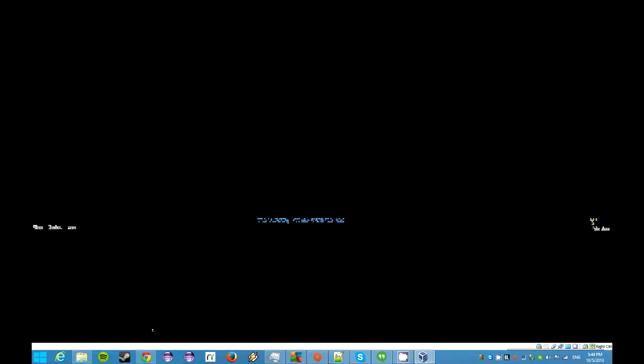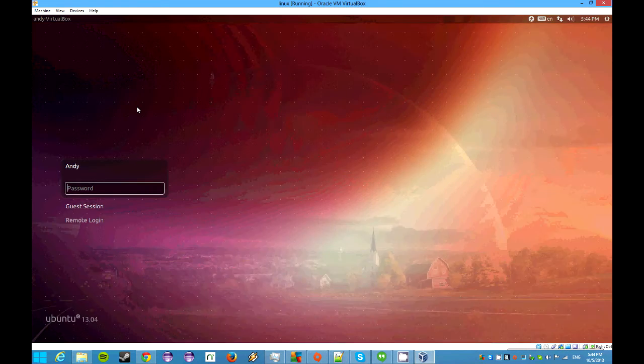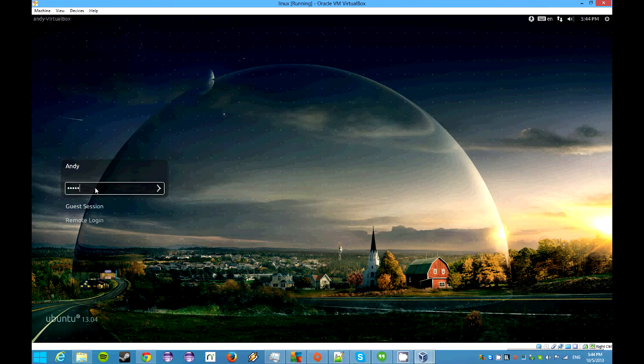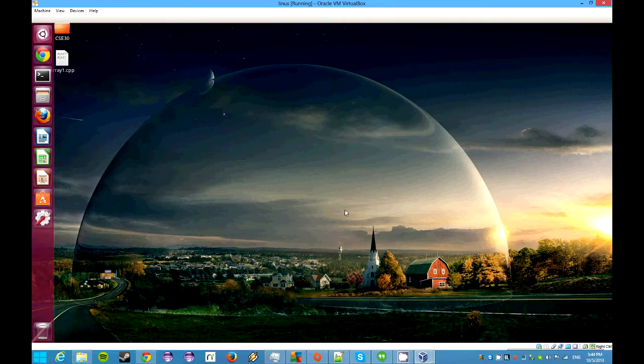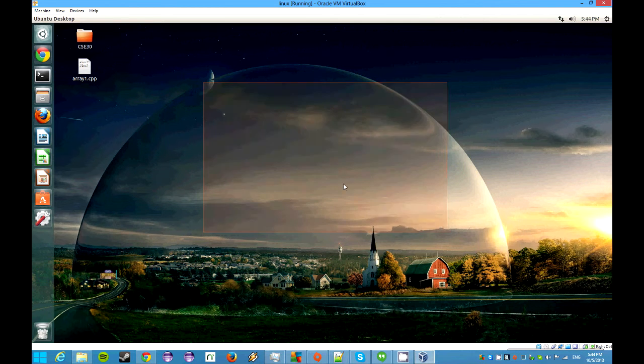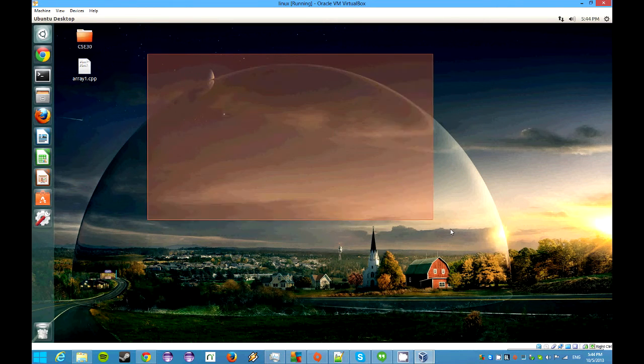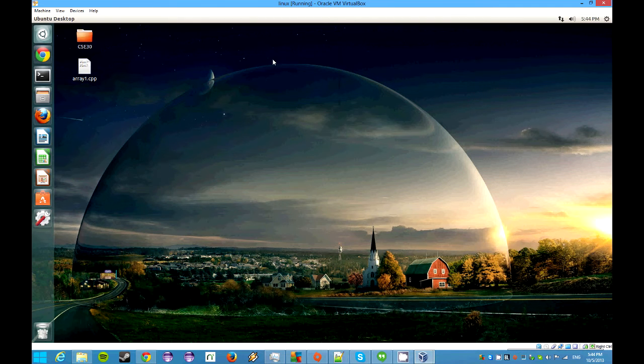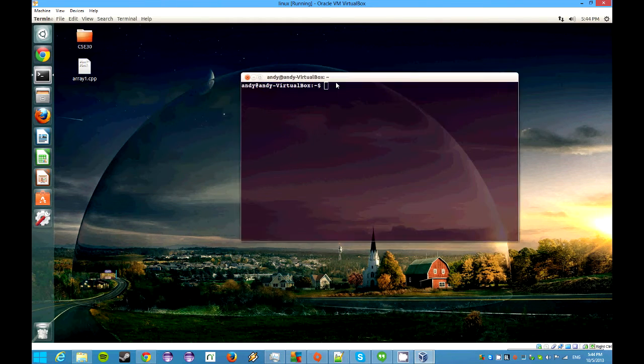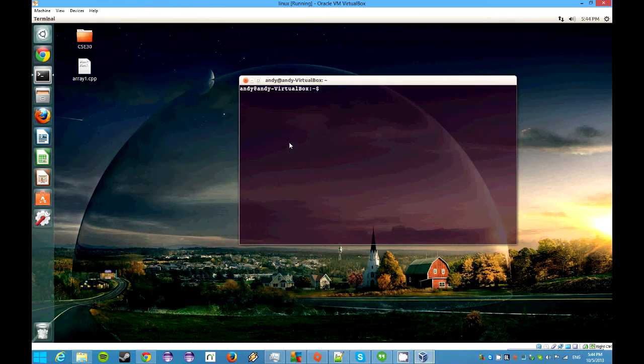So, here's the... If you're not familiar, this is Ubuntu. Get used to it, because you're going to be using this. First of all, I'm going to go over how to easily create a folder in the command line, because you're not always going to be using a graphical user interface.